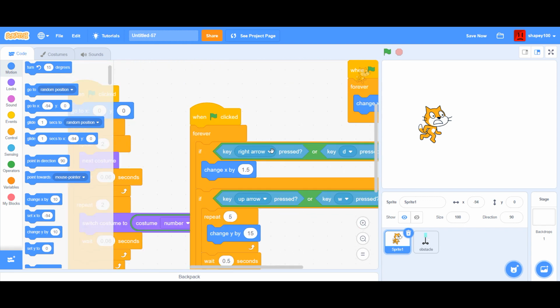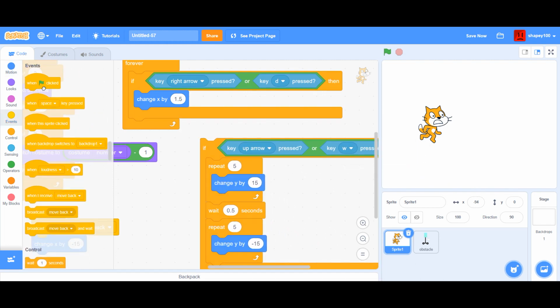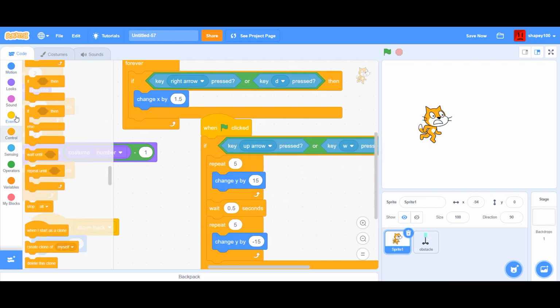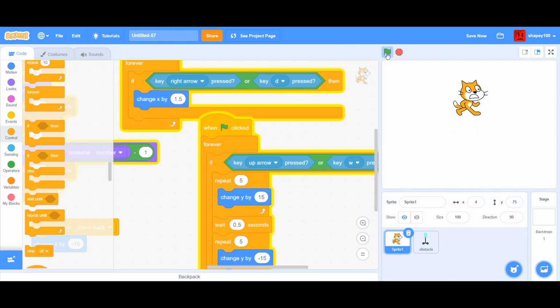Let's also make this a separate script, so you could do both at the same time. When green flag clicked, forever. So now we can actually move forward while we're jumping, so it wasn't that much of a problem. So speedrunners would mostly just do this.